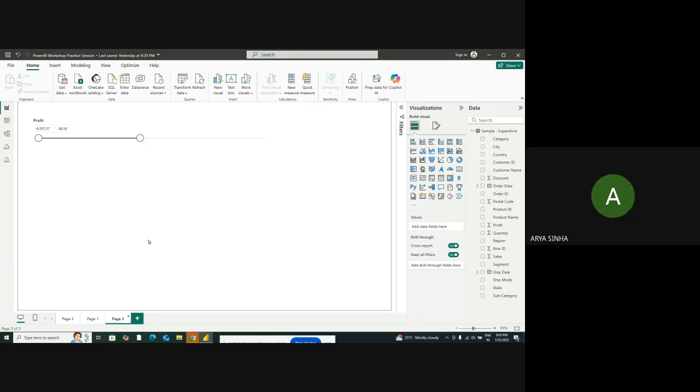Yeah, ma'am, got it. And ma'am, this slider form of slicer, will it show values between those values, or will it always represent only the values present in that column, the profit column? It will only take the information from the data set. It will not go beyond that information that's not existing in the data set.